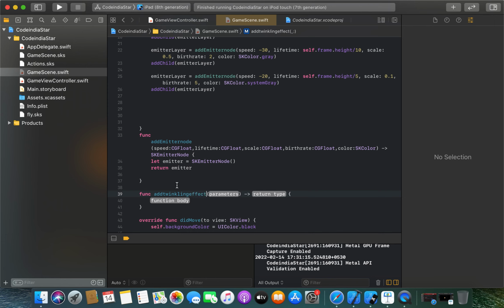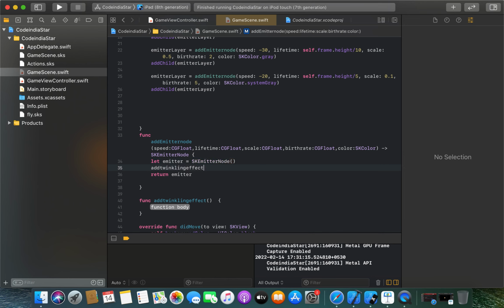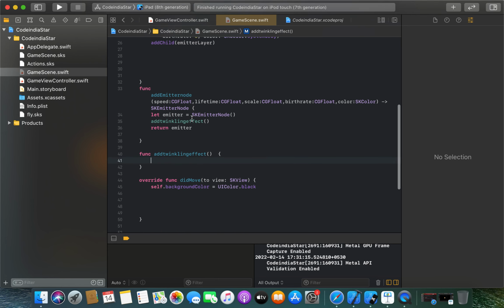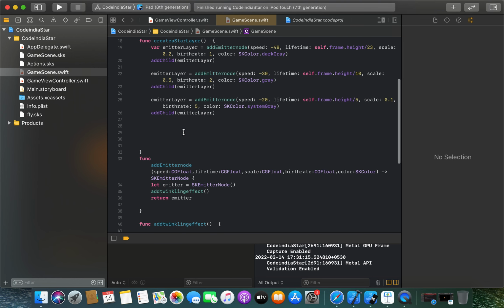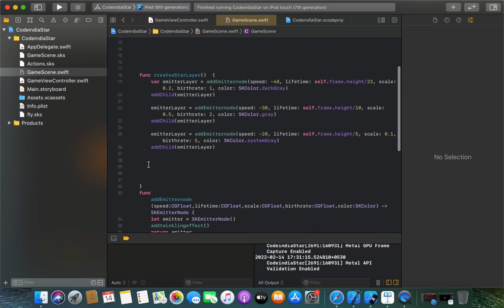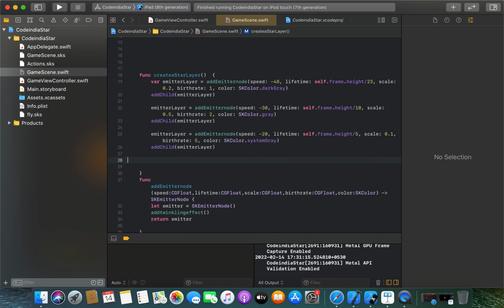We will call this add twinkling effect inside our add emitter. For every emitter node we will add this twinkling effect, and we will write the code for adding this twinkling effect to our emitter node. So this is how we will proceed. We have already created the layers. We will be creating the emitter node and then we will create the twinkling effect.